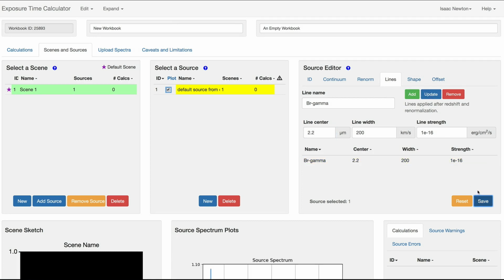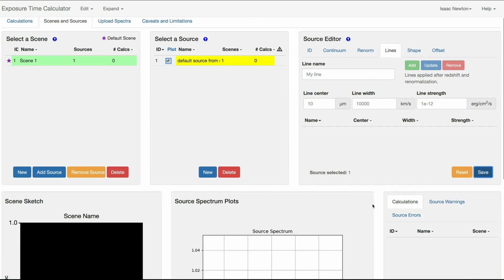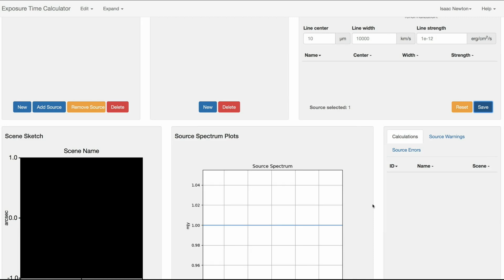You can also remove an emission line by clicking on the line, then on the red Remove button. Click Save. We can see that the emission feature is no longer present in the Plots pane below.